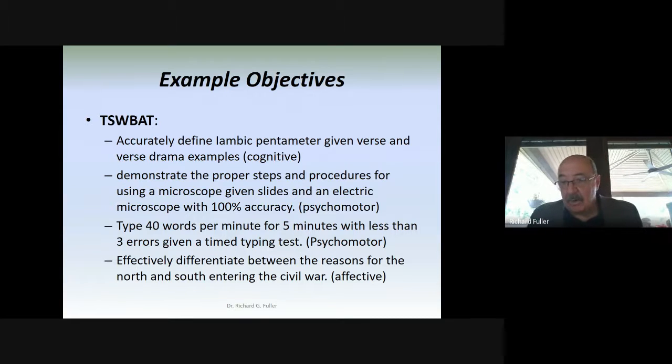That's our measurable word. So if I know how I'm going to teach that, how do I teach this? Even if you're not a science instructor, how would I teach this? This basically tells me if I have to have the student demonstrate this, then what do I have to do? I have to demonstrate this first. Then I have to give them a microscope. I have to give them slides. I have to give them an electric microscope.